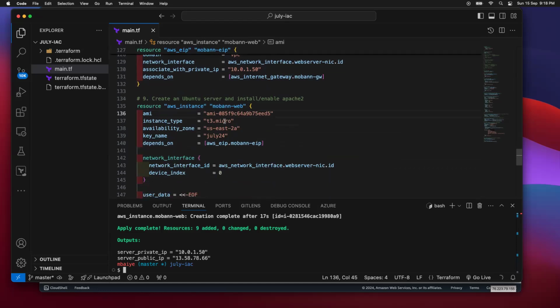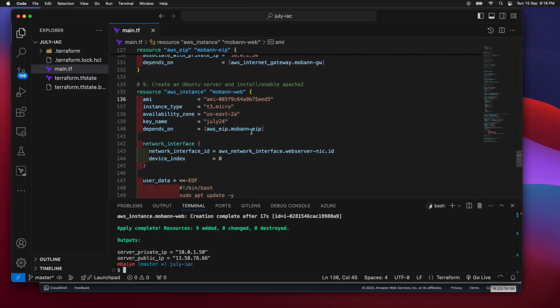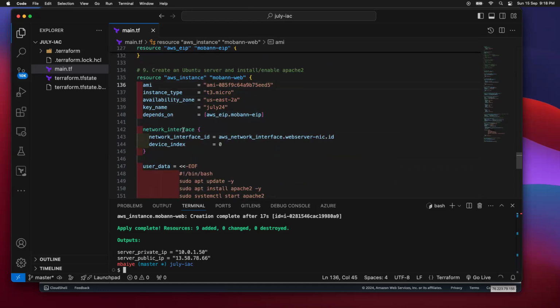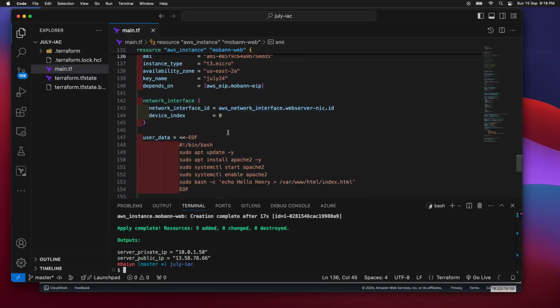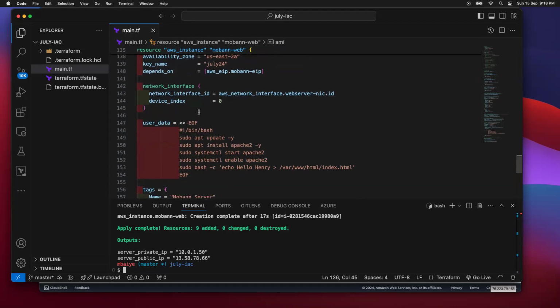And the instance itself, I just added a key name. I don't know why I needed that though, since I won't be connecting to it. And then the EIP, ensuring that the EIP actually exists before creating the EC2 instance, and adding the network interface to it.